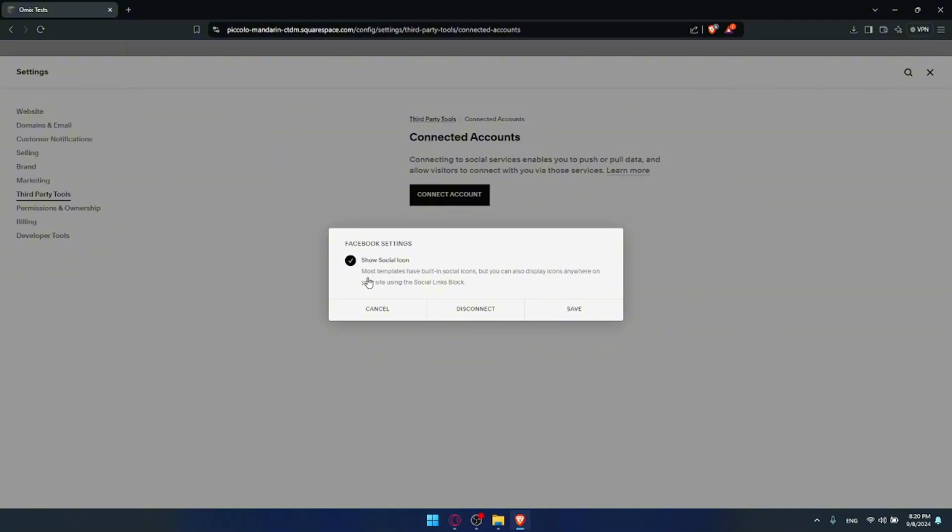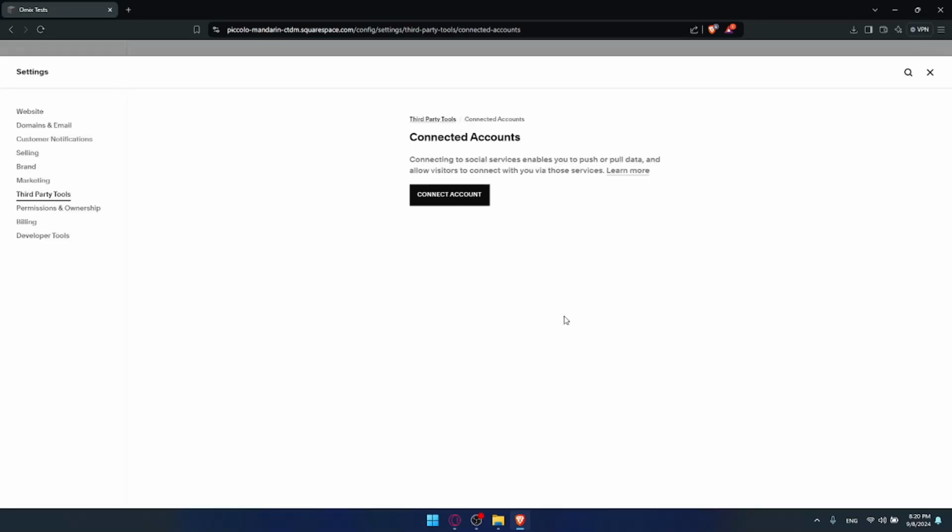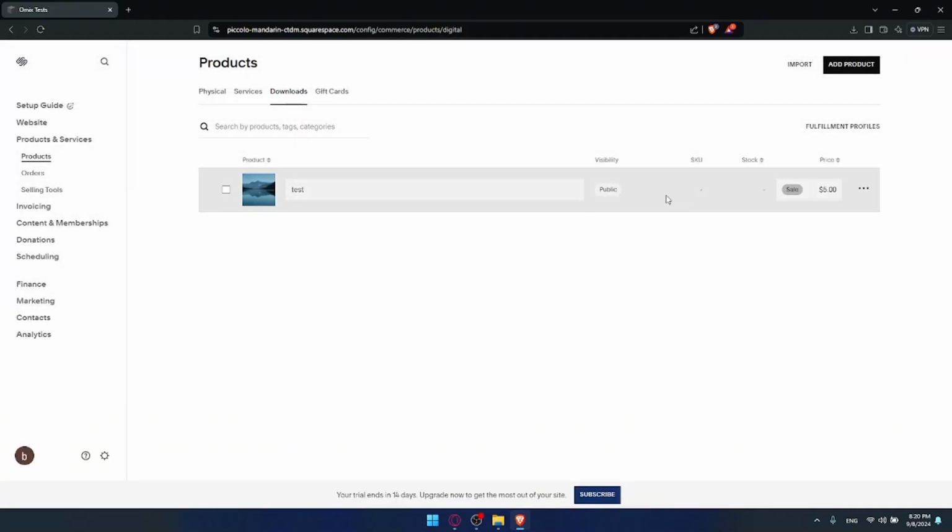If you want, like Facebook settings, most templates have some built-in social icons, but you can of course also display icons anywhere on your site using the social link block. So you can simply disconnect it, cancel, save, whatever you want. So click on save, of course, and you'll find it like looking on your website if you're looking for it as example.